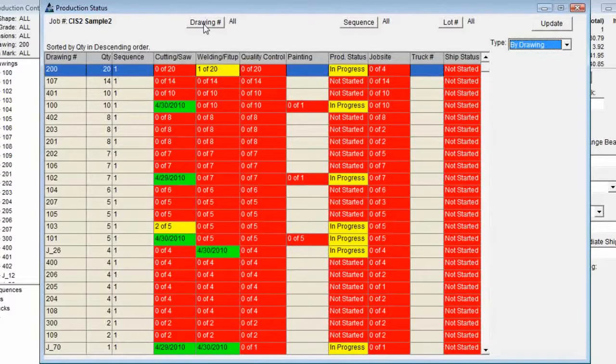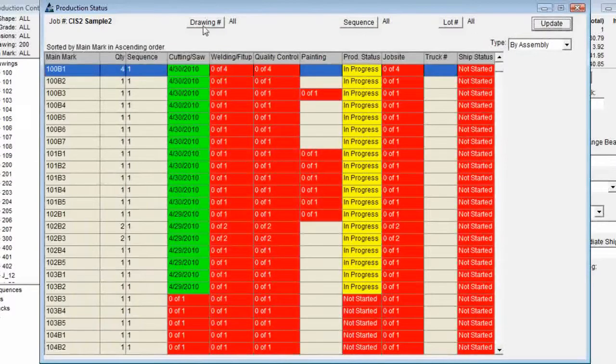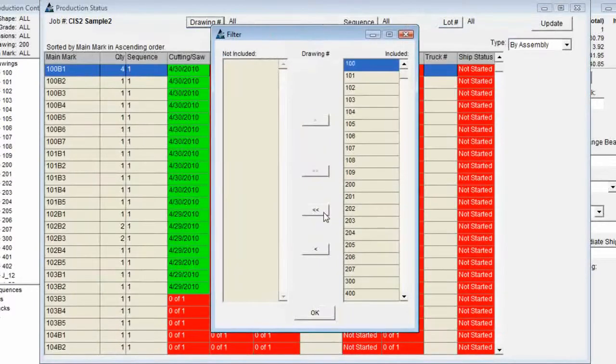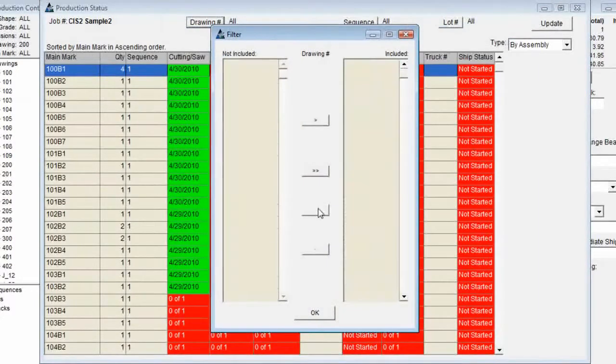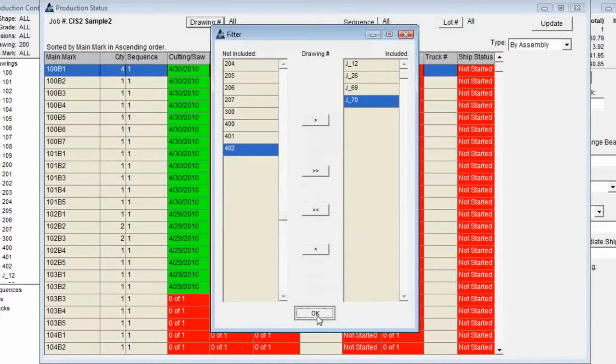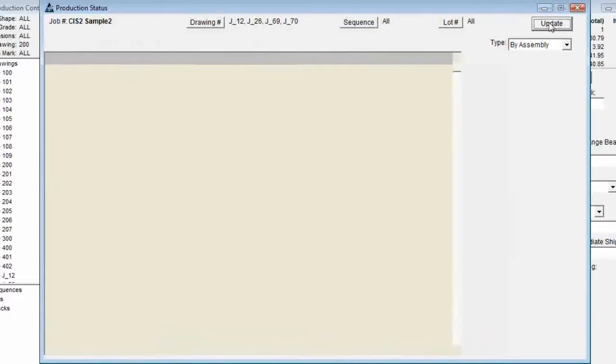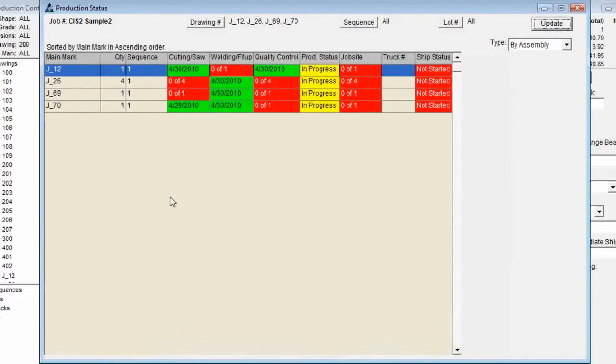If, for example, you wish to see the status of assemblies on drawings J12 through J70, first select By Assembly in the Type drop-down list. Click on the Drawing Filter button and keep only those drawings in the included side. Click OK, and then click the Update button in the upper right corner of the production status window.